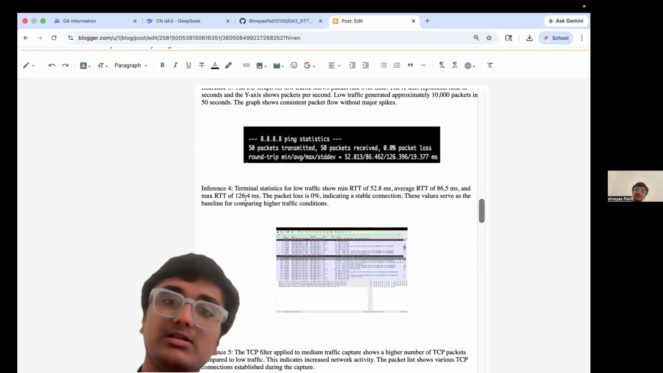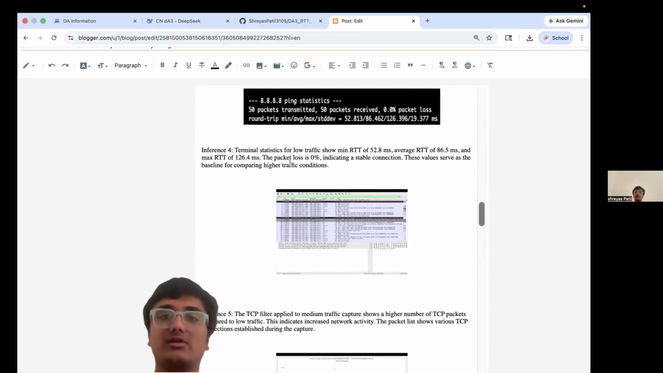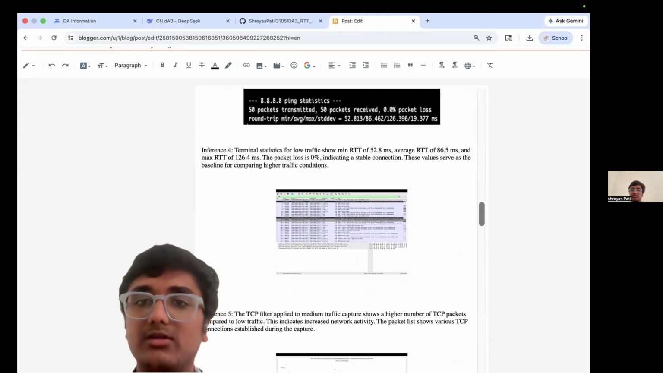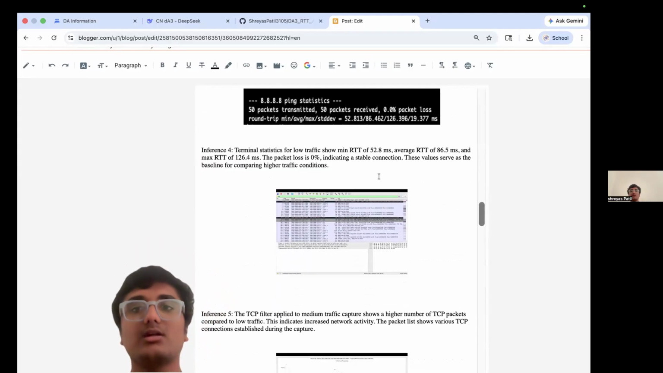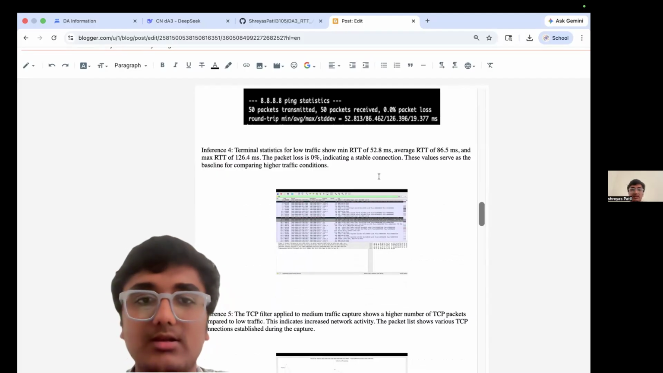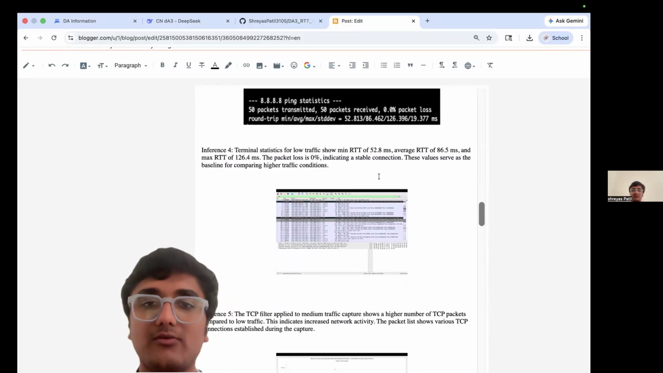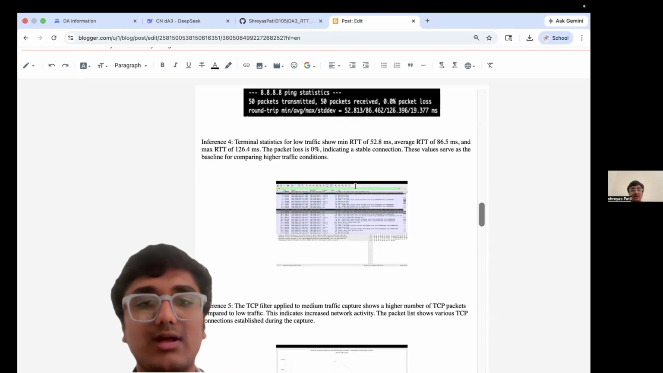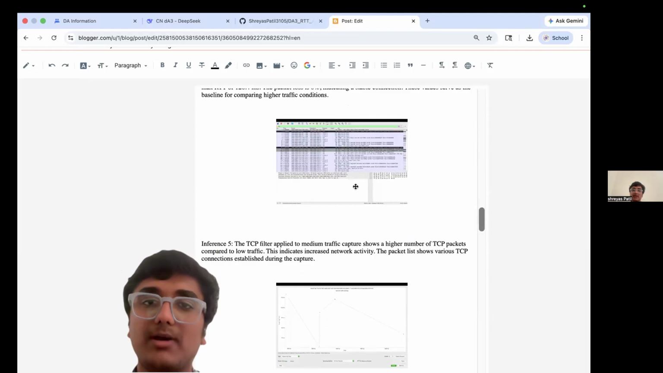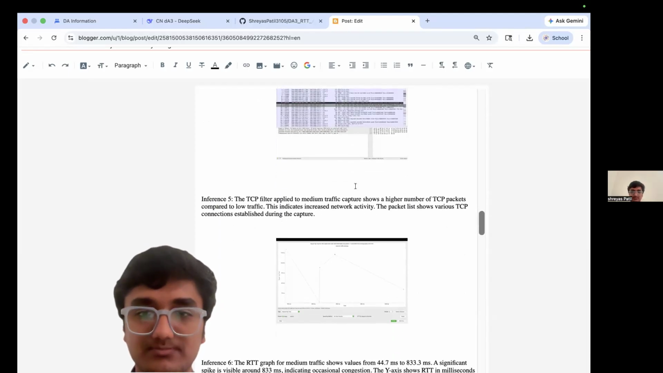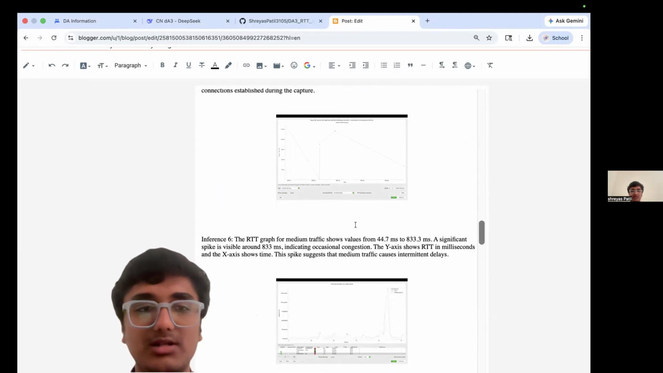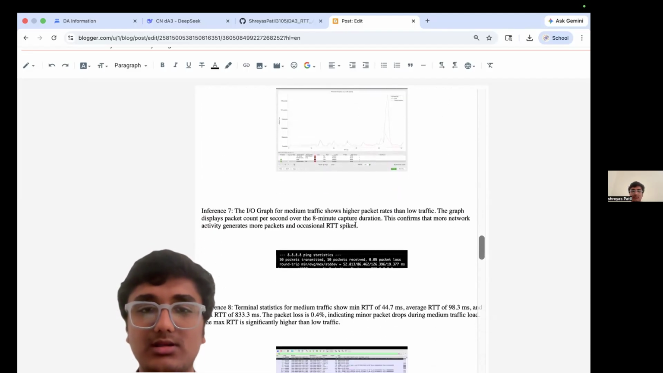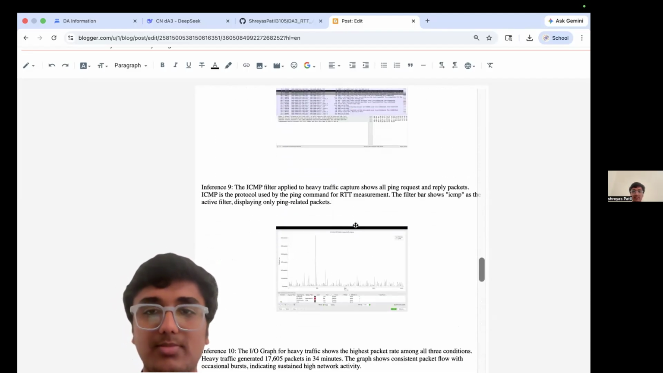Inference 4 is the terminal statistics for the low traffic, which show a minimum RTT of 52.8 milliseconds, average RTT of 86.5 milliseconds, and maximum RTT of 126.4 milliseconds. The packet loss is 0%, indicating a stable connection. These values serve as the baseline for comparing the higher traffic conditions. Similarly, it goes on for all the three packet captures.